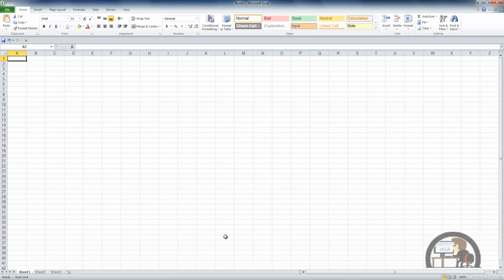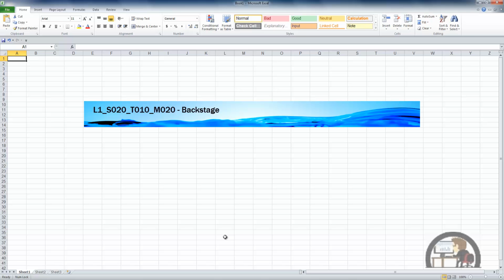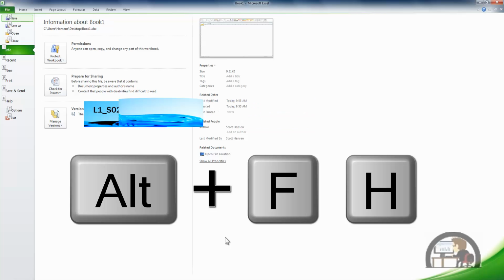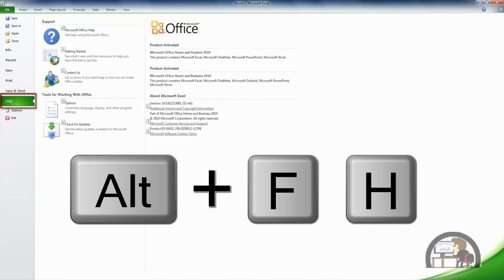So here we are back in Excel. And to get back to the area where we can take a look at updating our version of Excel and actually seeing what version, technically speaking, we have and what we're working with, we need to go to the Backstage area, which we'll discuss in another movie. But for the purpose of what we need to accomplish here, press Alt-F-H, and we are in the Help area of Excel.